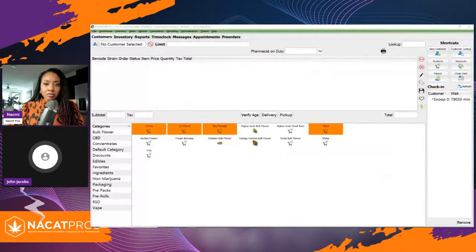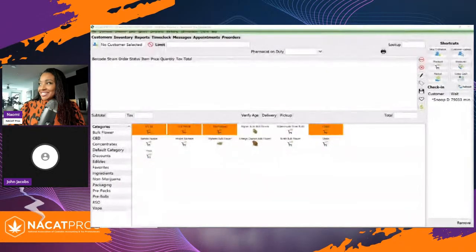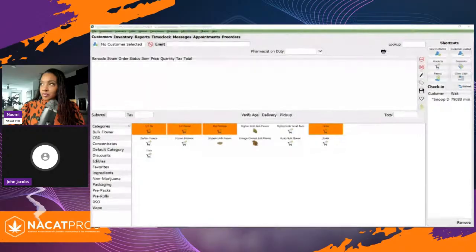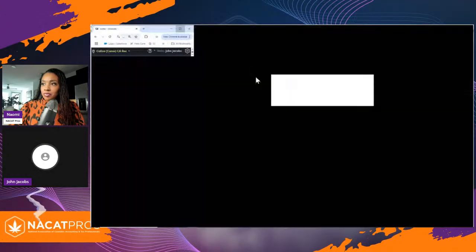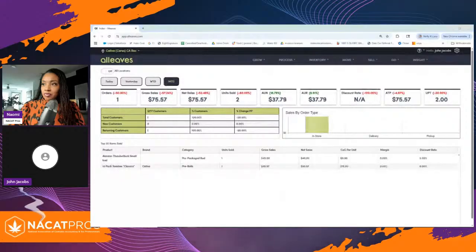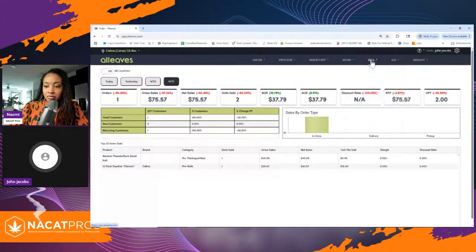Now, what we're really excited about, and Naomi's been kind enough to give us an additional session to show you guys our brand new point of sale as well. So we'll have a different presentation more specifically for dispensaries, and that'll be geared around our brand new software, All Leaves, and you can see the interface is a bit more modern. So we have multiple different point of sales.